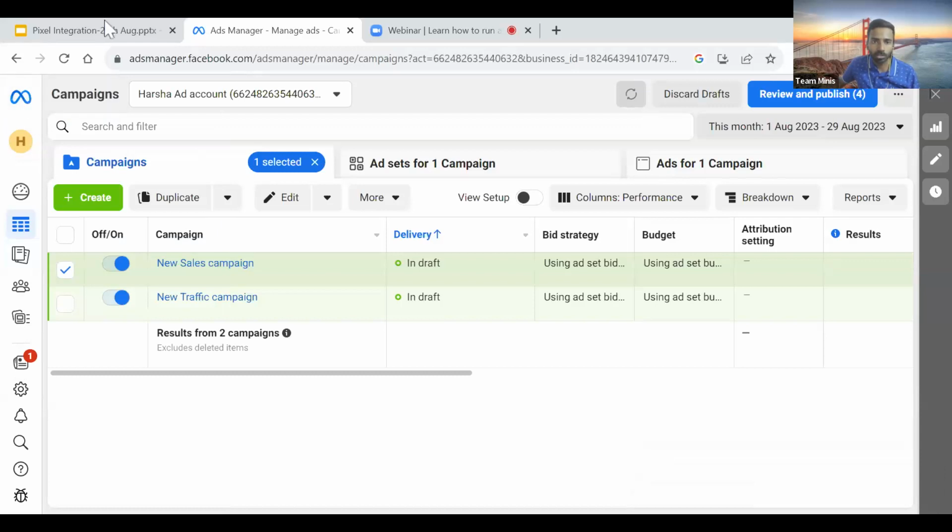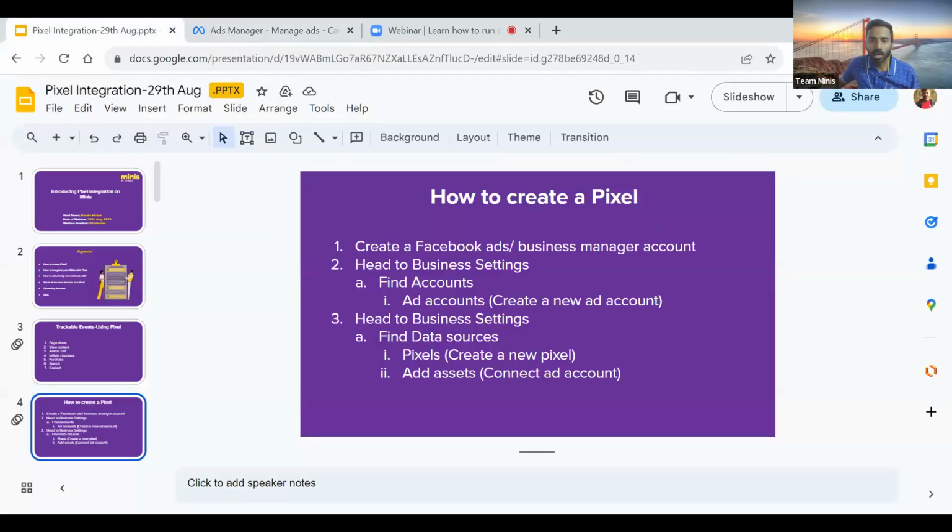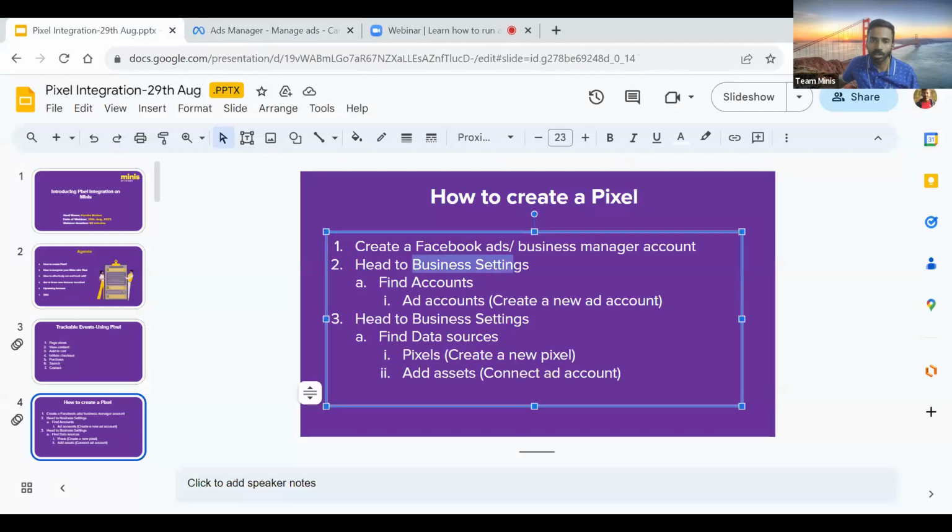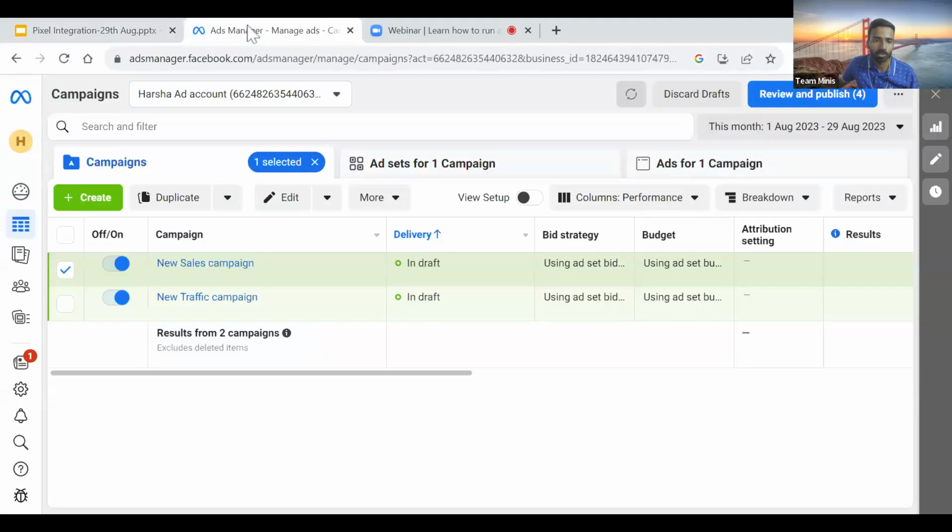Now, the very first step, after creating the Facebook Ads Manager account, is to head to the business settings and create an ad account. While this is the Ads Manager account that you created in the first step, here you're creating an ad account in itself. How do we do that?